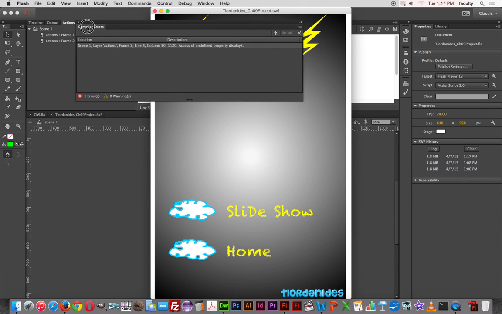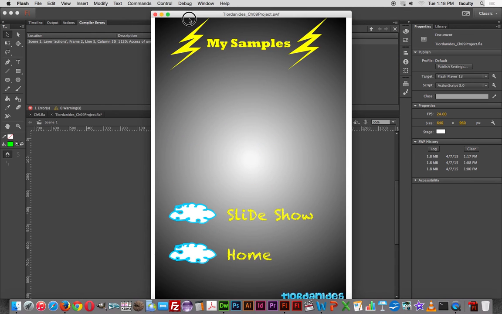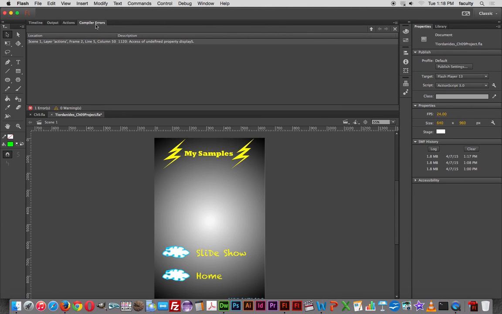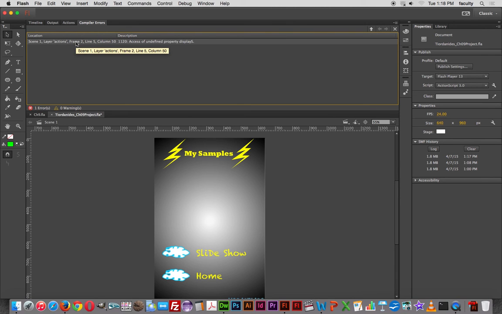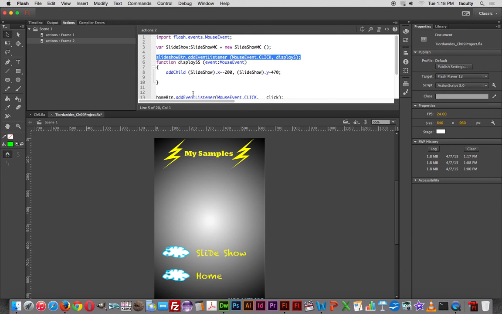If it flashes like this, it's because you have an error of some sort. You may have your panel set up right here, and notice it tells you where the error is. It says layer actions, frame 2, line 5, access to undefined property displayS. It doesn't know what that is because I misspelled it, or basically it hasn't been properly defined. To get to that error, all you have to do is double click on it and notice it goes to the line itself. Or you can go to frame actions, the actions layer, frame 2, and look for that error.